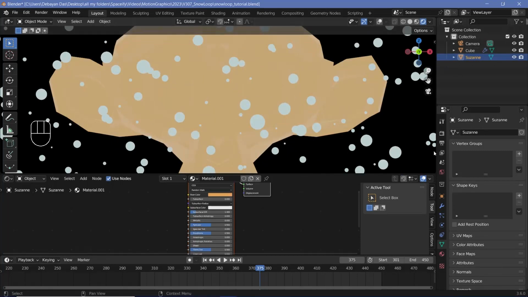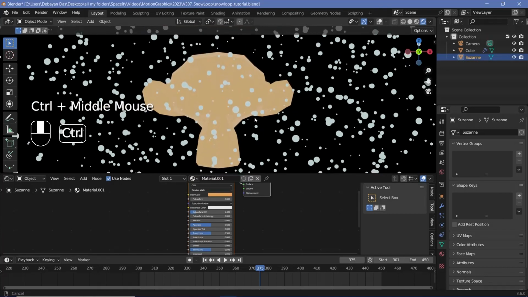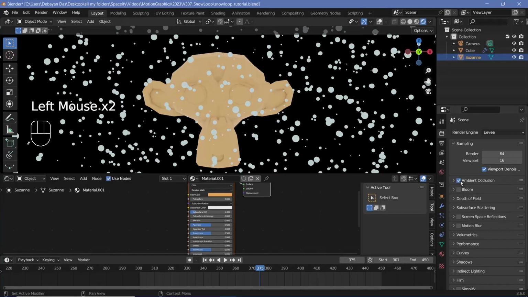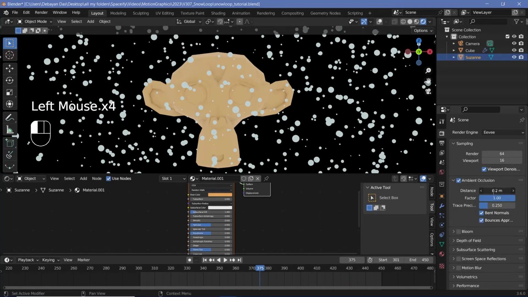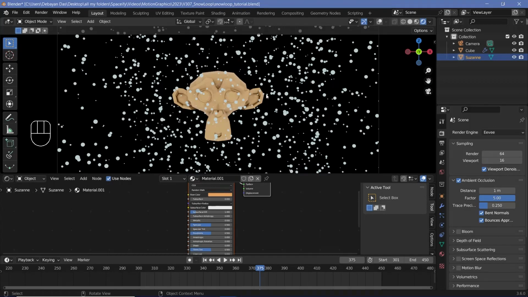Because right now we have the entire world lit by a white background, which is why we can't quite see any of the shadows. So to increase the shadows, we can go to our render properties and switch on ambient occlusion. Then we'll expand this and we can just increase the distance to maybe 1 meter. And we can increase the factor as well to something like 5. And that way we get these really nice shadows around Suzanne and you can clearly see all of the crevices.